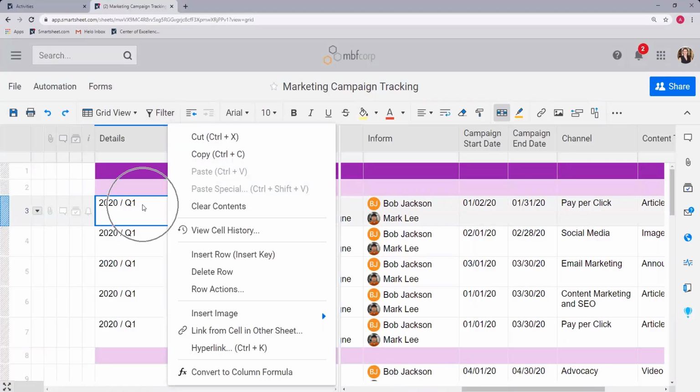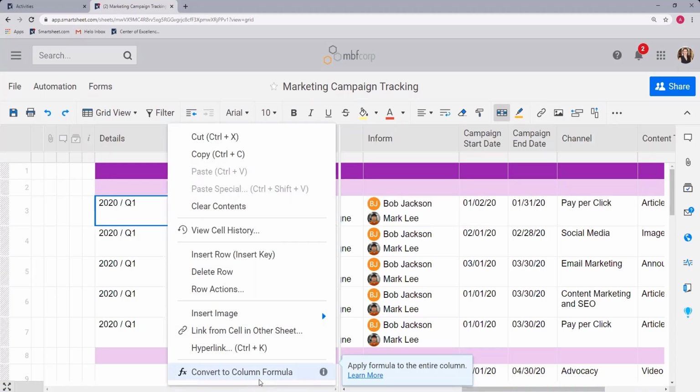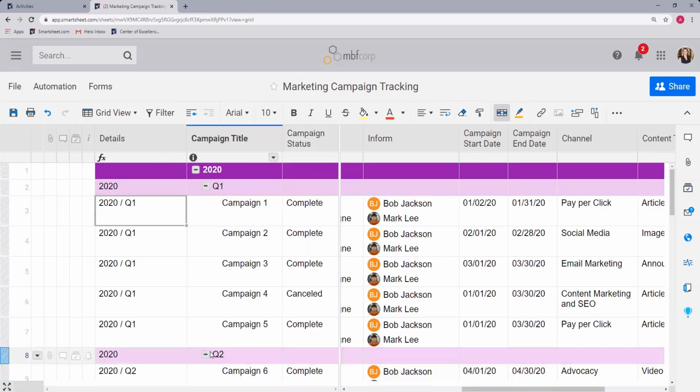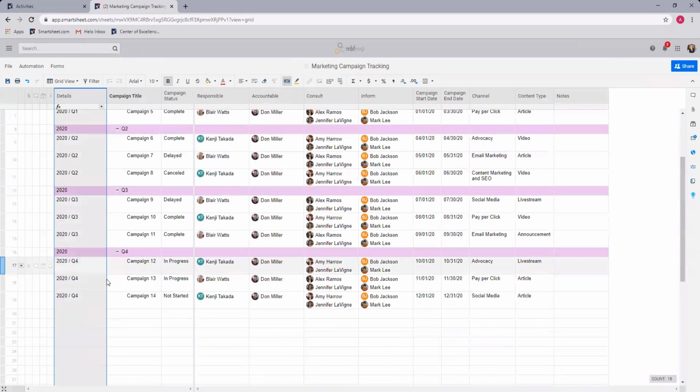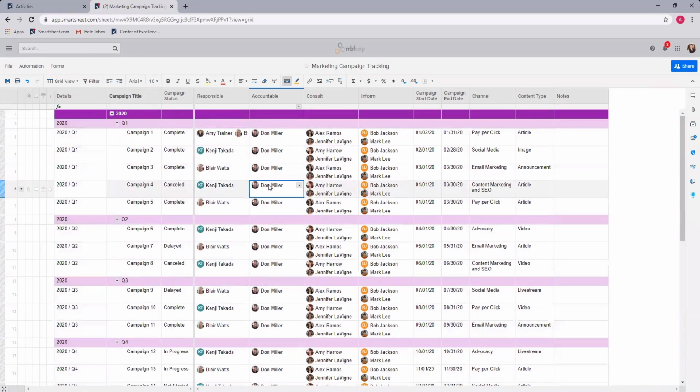But because you built the formula in the cell, right-click on the cell and come down to the bottom to convert to formula. You can always learn more if you ever don't have access to this video, but I'm going to click Convert to Column Formula. And when I do, a few things have now changed. Number one, I'm going to zoom out. This entire column now has my formula running through it, which is really nice.